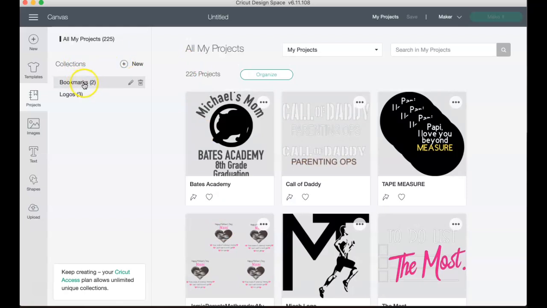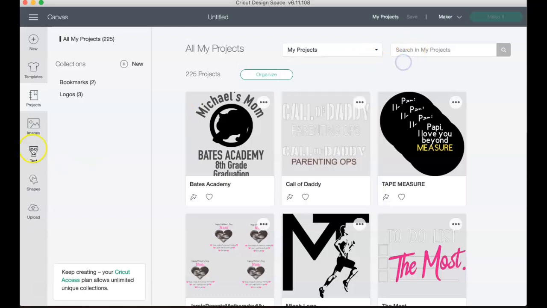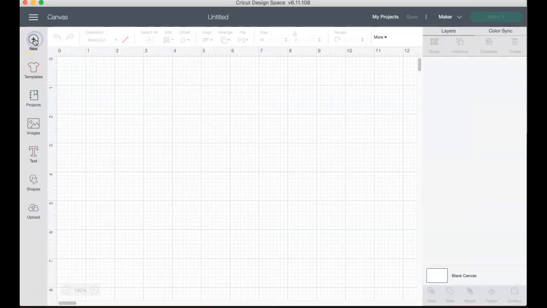I have certain bookmarks, logos. I have collections here, and there are bookmarks, logos. Those are my only two collections right now. I can search my previous projects. You can search them by name, categories, etc. So let's go back to the canvas, okay? So once again, we're inside of the canvas. Now there are going to be a few things that I'm going to go over inside of this canvas, okay? One of the things that I'm going to go over, this is the header.